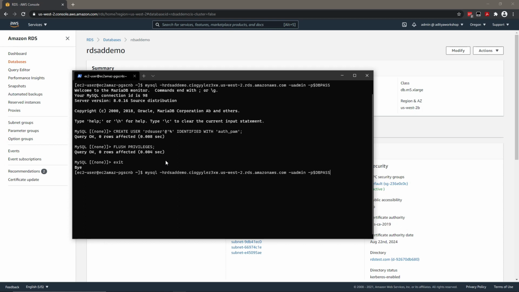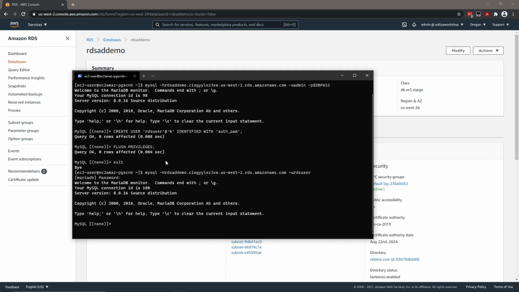Okay, so let's hit an up arrow. And this time, instead of using the admin, which was the local user, let's use RDS user, which is the Active Directory user, and then provide the password. And that's it, we are in. So this demonstration showed you the end-to-end process that you have to follow to create the Active Directory and then add the user, creating the RDS database instance, adding the corresponding user to that instance, and then finally connecting with the Kerberos authentication using that AD user.